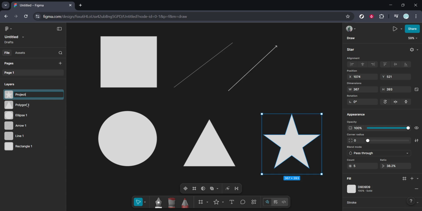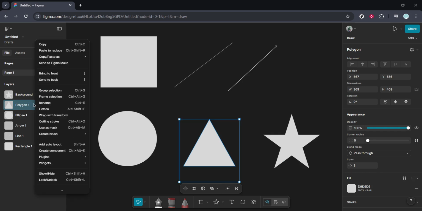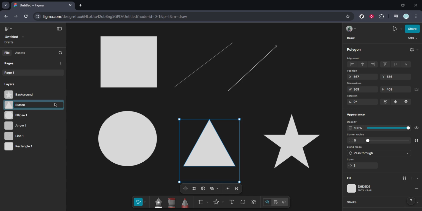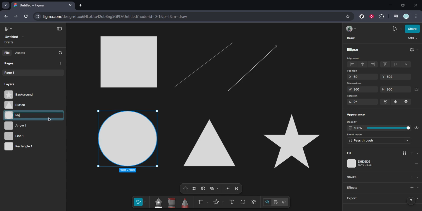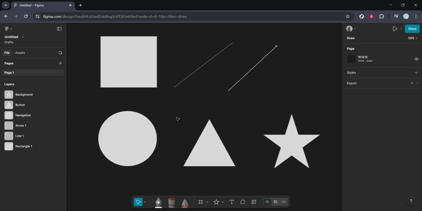For instance, instead of a generic Rectangle 1, you might rename it to Hero Image Background, Call to Action Button, User Avatar, or Navigation Bar. Focus on creating clear, concise names that accurately reflect the layer's content or function within the design. Adopting consistent naming conventions, perhaps using prefixes like BTN primary for primary buttons or icon close for a close icon, further improves organization.